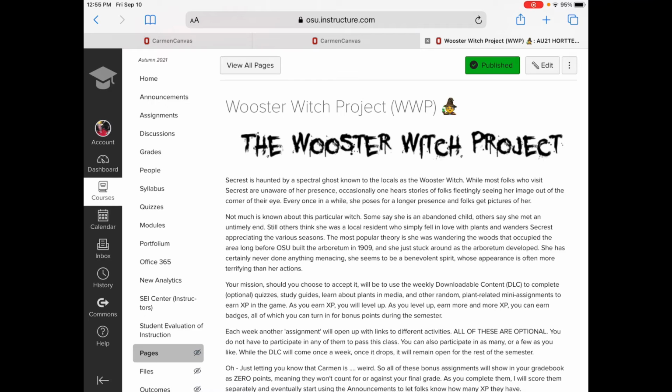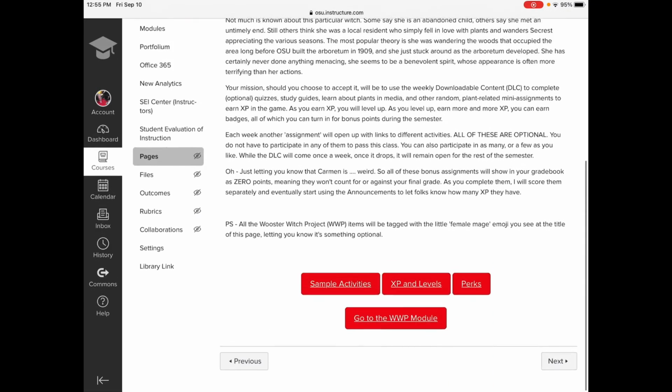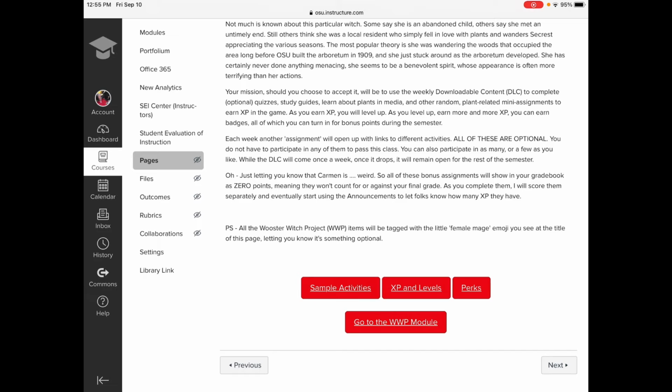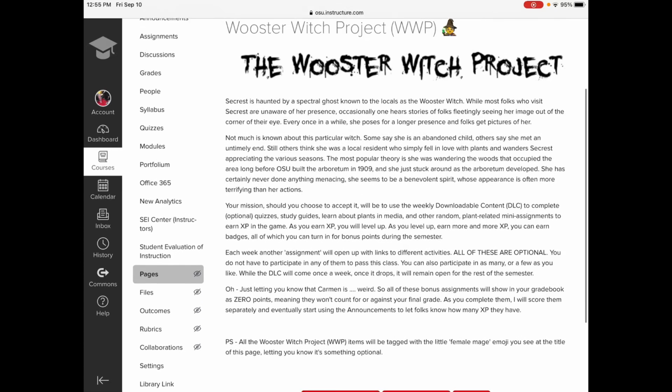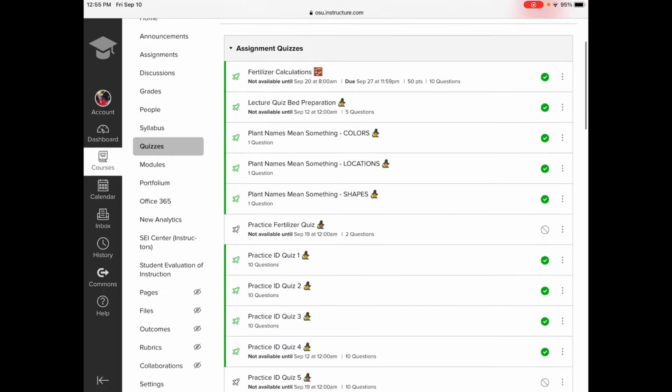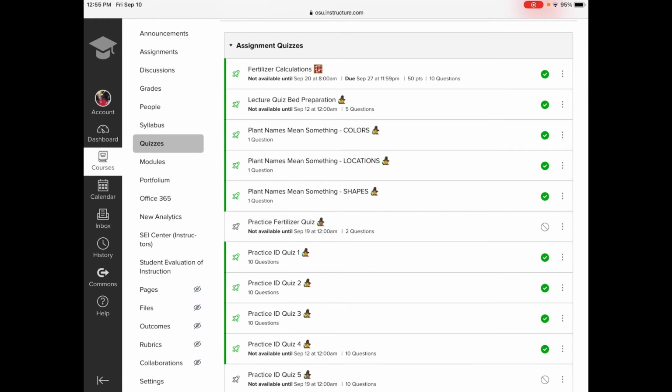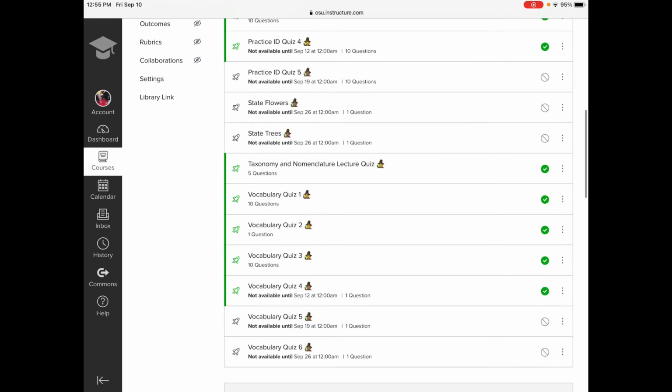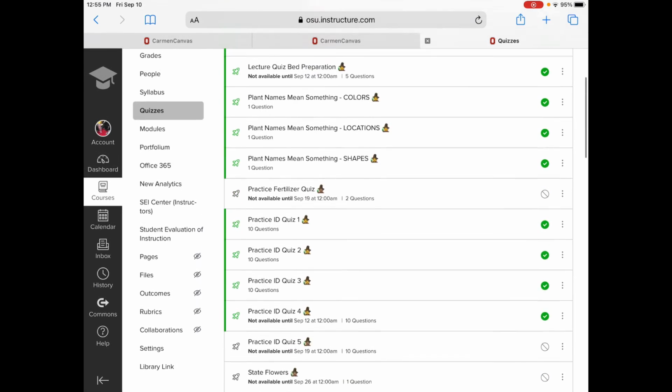And everything is tagged with that little female emoji at the top, so they can very quickly know which things are part of the game and which things are not. Anything that has a little female emoji in the title is part of the game, and this is where they can earn extra perks and bonuses for participating in the activities within the game. Even if I go into the quizzes and the assignments, everything that has that little female emoji is part of the game. And they don't have to participate in the game if they don't want to. So, again, it's very quickly a way for them to see what they have to do and what they don't have to do.